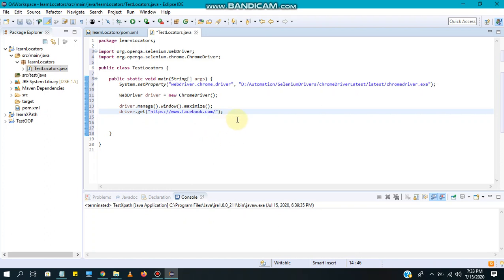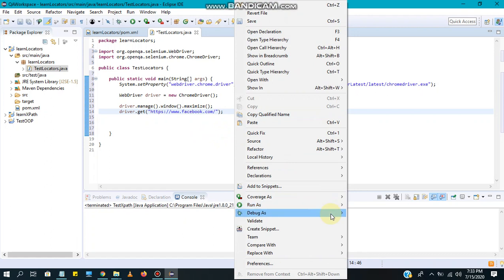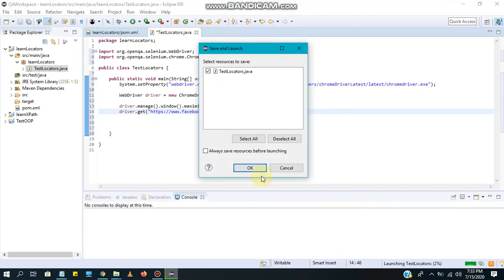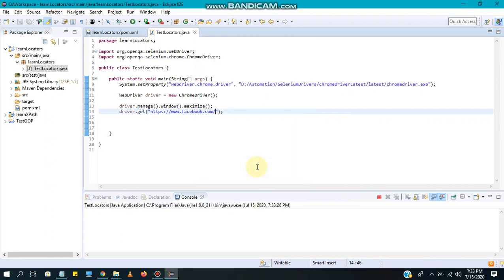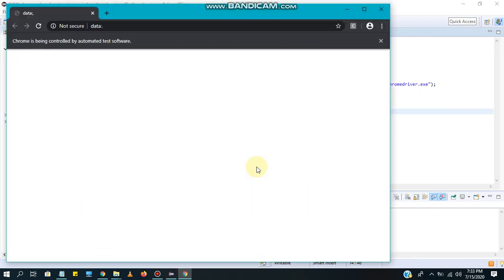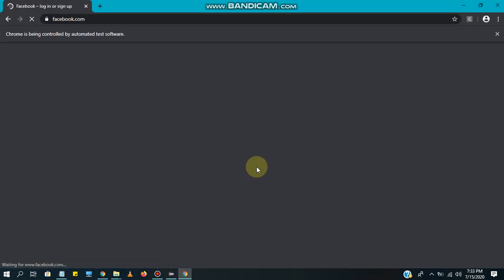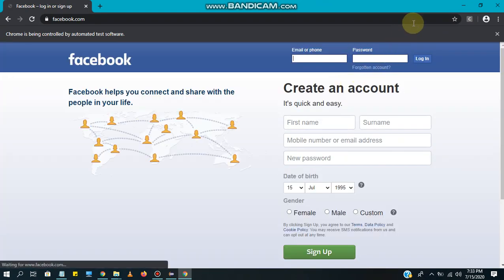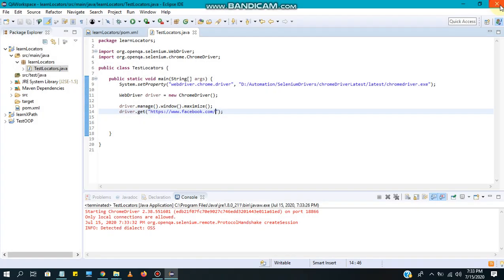Let's run this file and see whether the Chrome browser opens or not. Yeah, right, success. Now we can go to the locators, and we can use those locators one by one during this demonstration.